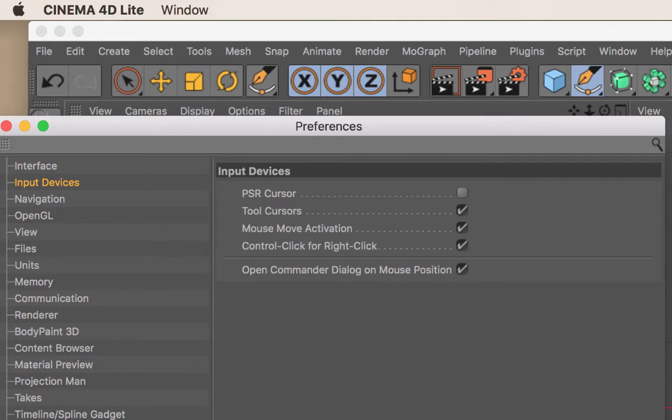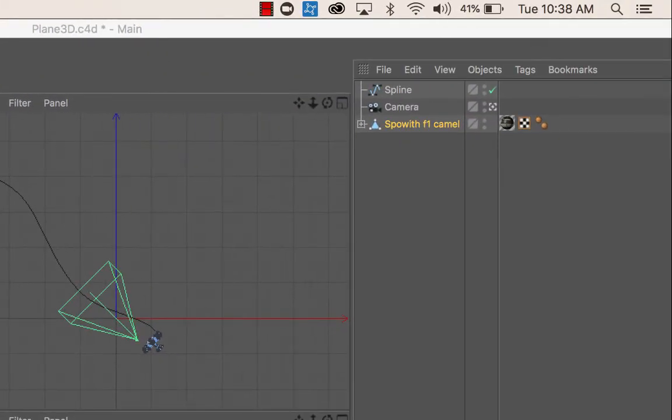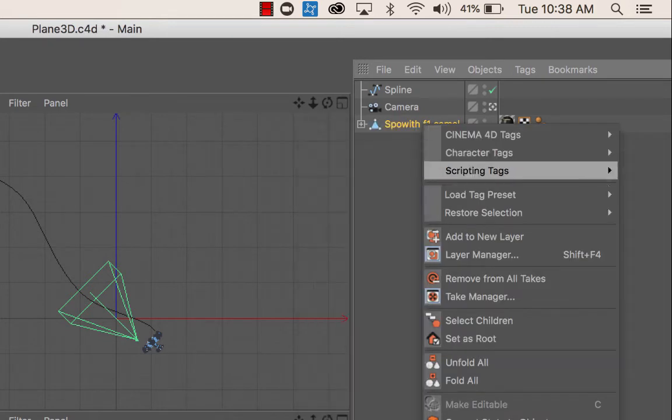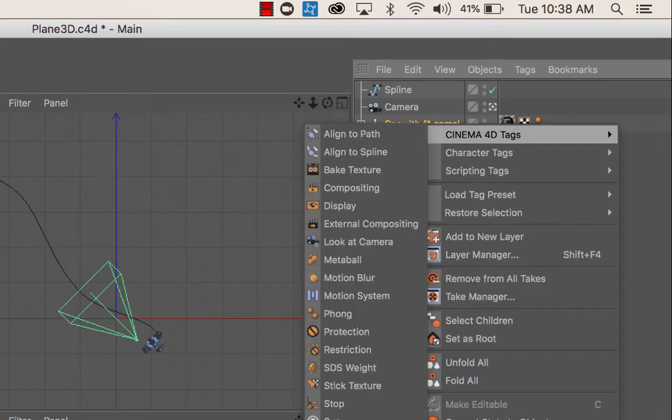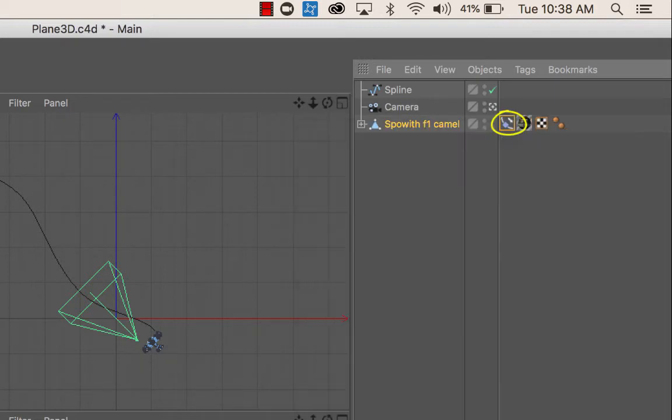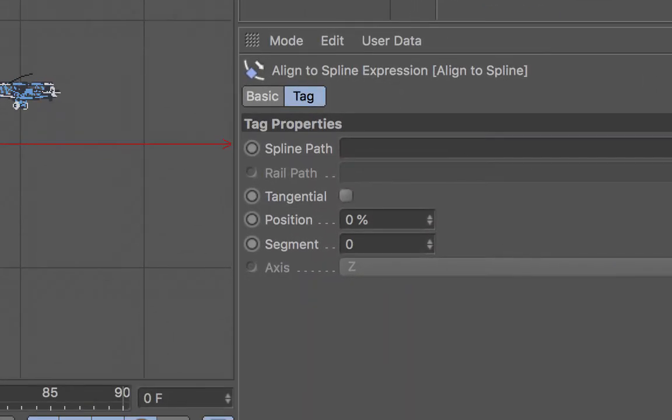You've got one here called Control click for right click. Make sure that one's ticked. If it's ticked, then it should be like I'm seeing here. You'll see Cinema 4D tags when you right click on an object. And the second one down is called Align to Spline. So now we have in our Sopwith Camel an Align to Spline object.